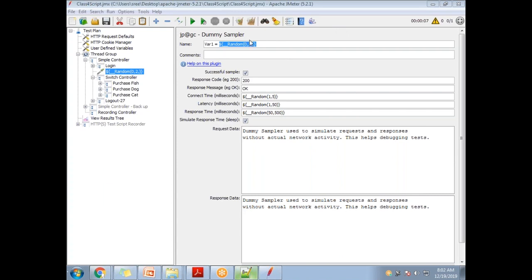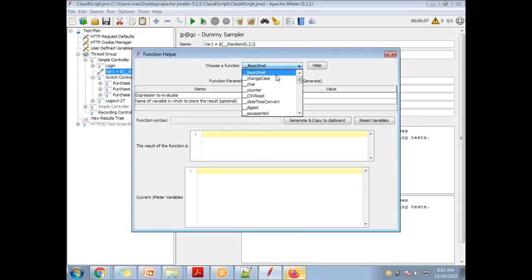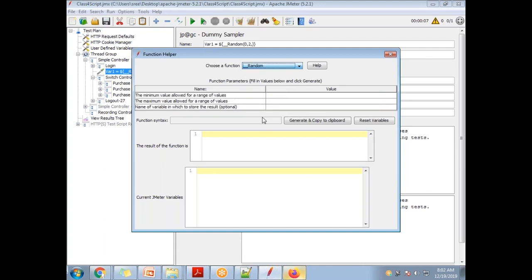So whatever value is getting generated, how do I pass it into a variable? If you go to this functions helper and search for random, you see the minimum value is 0. I wanted to generate a random number between 0 and 2. Then the name of the variable in which you want to store the result, I wanted to store it in a variable called var1.